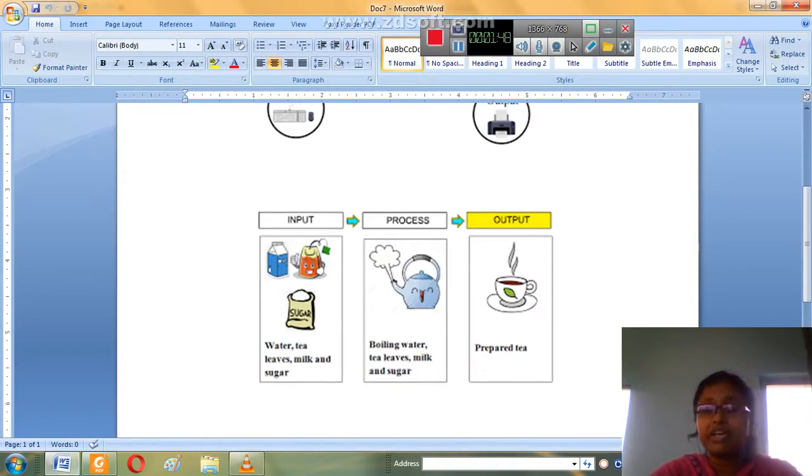Suppose I want to prepare tea. So what are the ingredients that I want to have? Water, tea leaves, milk, and sugar. So these are the raw materials that we require to prepare tea, and then these materials are put into an electric kettle or some kettle with boiling water. So it is processed, and finally we get the result, that is our tea. The tea is prepared.